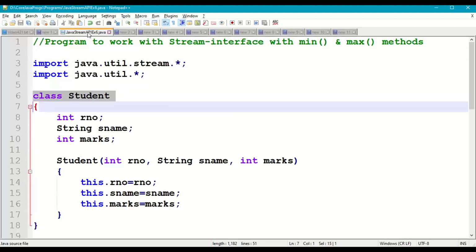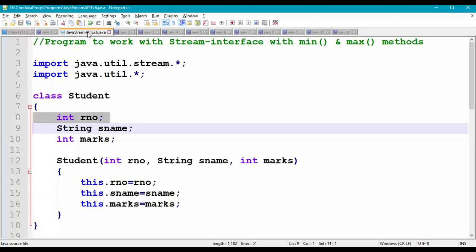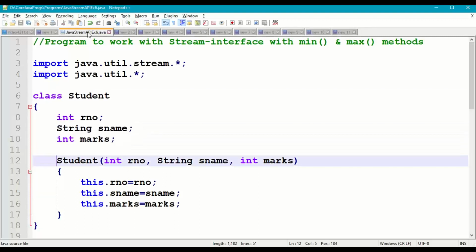Next, let us take the Student class: roll number, name, marks, followed by a constructor. In the constructor, we are taking 3 parameters, and those 3 parameters we are initializing to the data members: this.rno = rno, this.name = sname, this.marks = marks.